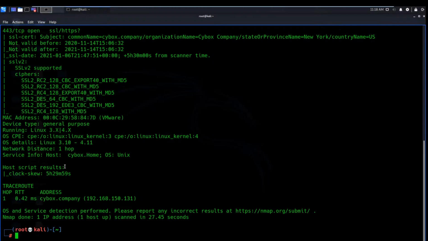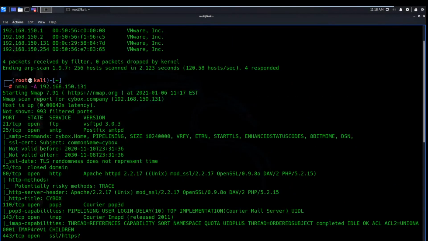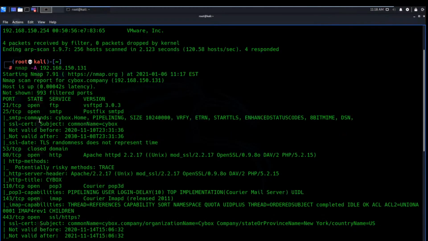We have a pretty good output. The first thing that comes to my mind is that we have FTP open, and we have SMTP. That means there is a mailing server used to mail somewhere, and there is an FTP server also to upload some stuff. One thing you can see is that SMTP is attached to cybox.home. So this box name is Cybox, and we can see port number 80 is also working here.